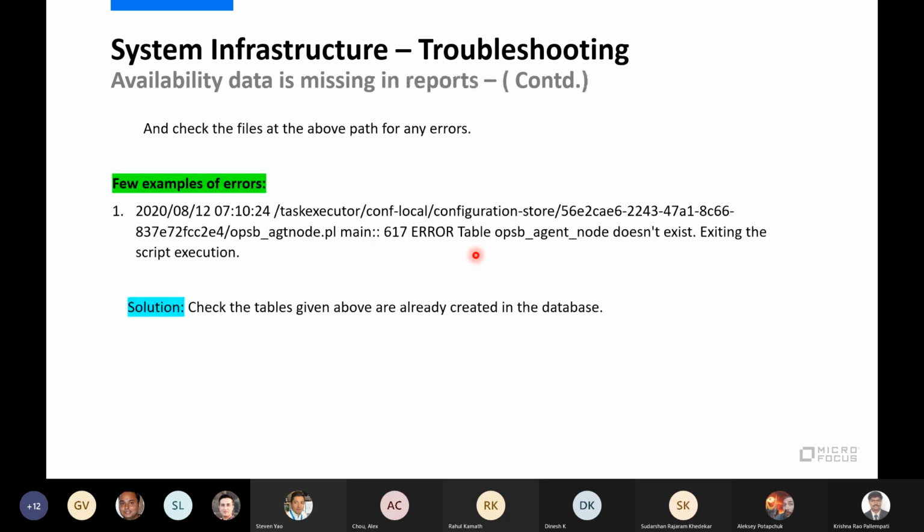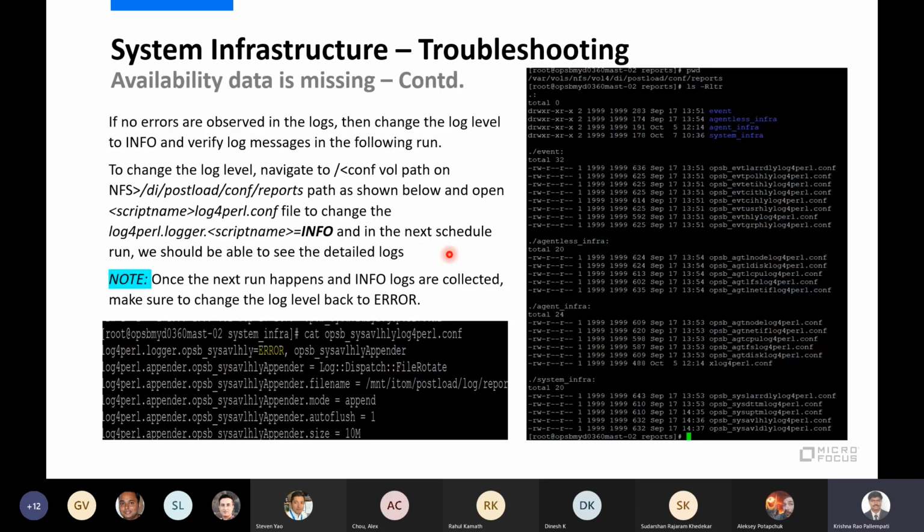By default, as I mentioned, only error logs will be recorded, but we can change to info log and validate whether further information is logged, so that we can understand where exactly the error is.